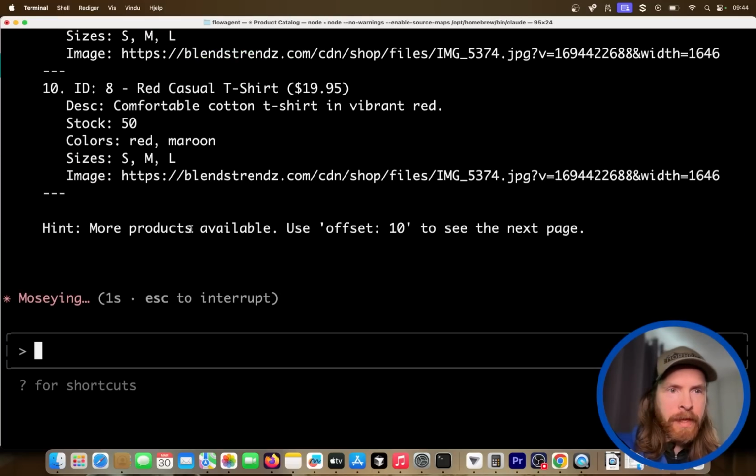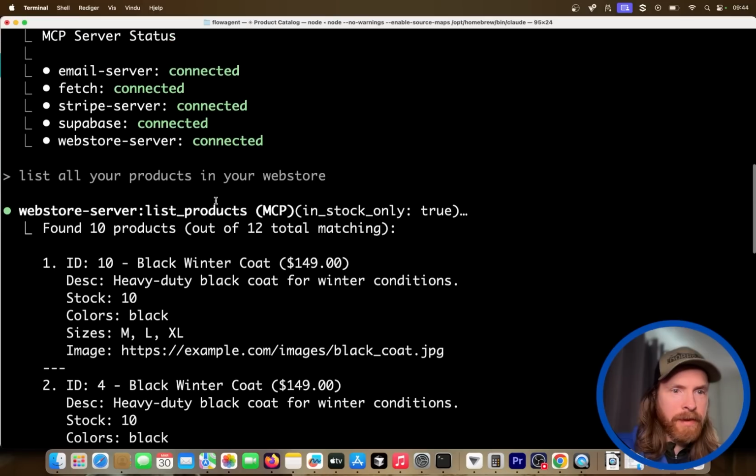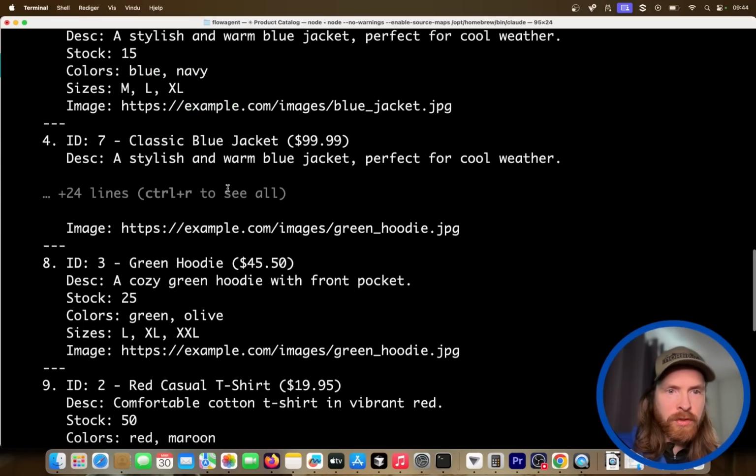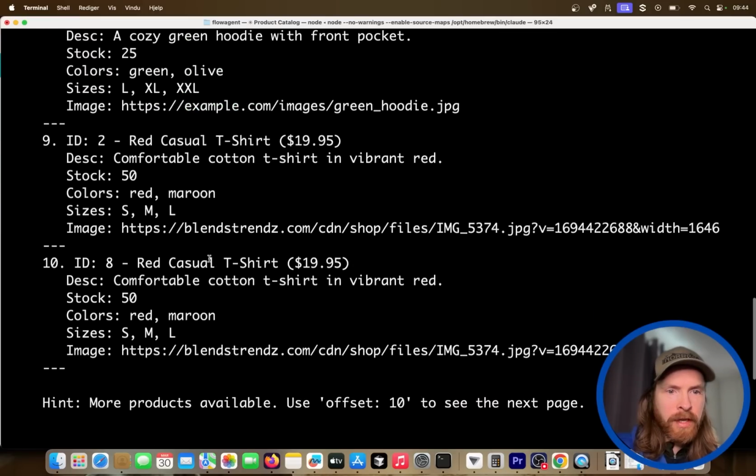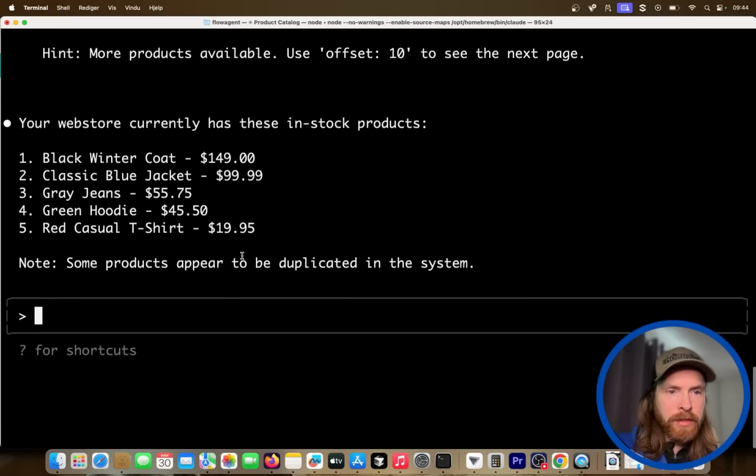Okay. Perfect. So now you can see we listed our coat, green hoodie, red casual t-shirt. We have a couple of those. And here you can see in stock. I guess we could have gotten more if we wanted to. Some products appear to be duplicated. Yeah, that is because I did mock-up data twice. I just didn't really want to change it. But let's say we have these items, right?